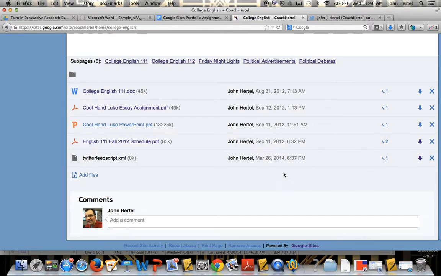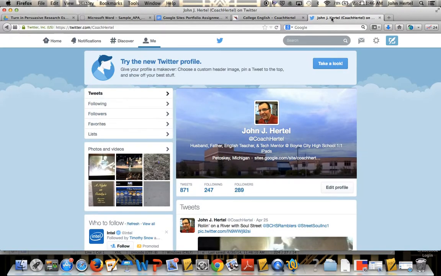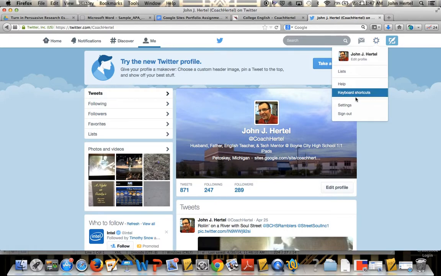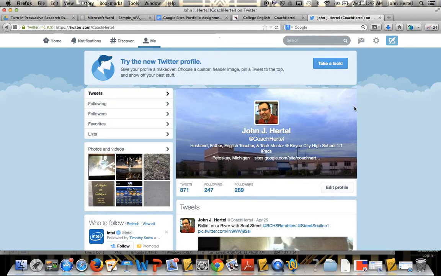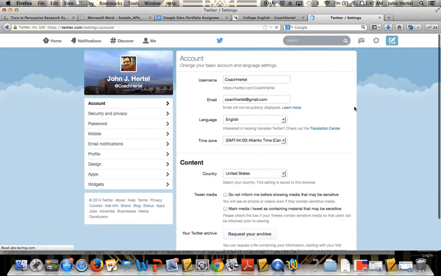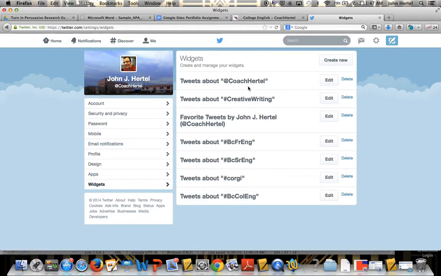And now you will need to open up your Twitter, and when you open up your Twitter, you will go to the gear, and then you'll go to settings under gear. And we'll wait for that to load here a second. Once that loads, we're going to be looking for widgets. And so here we find widgets, and we click on widgets, and you can see I've created a bunch of these that I've already put on my website.